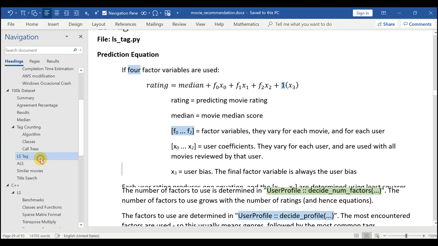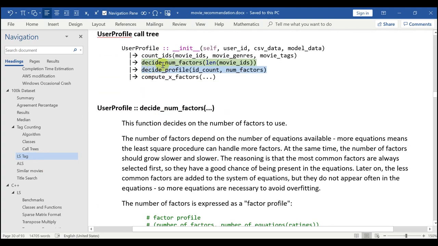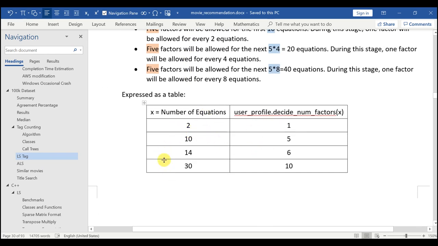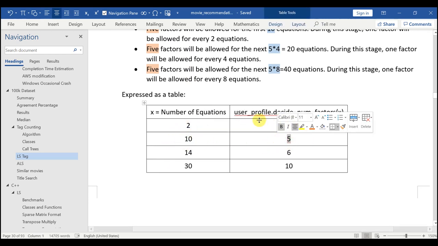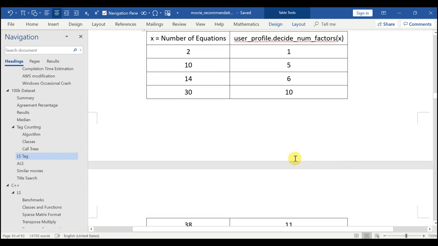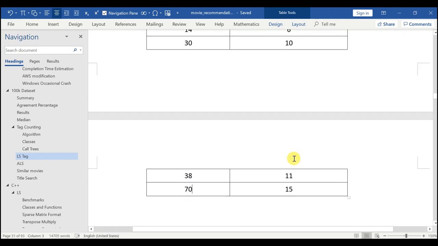Now, exactly how I choose that is based on the functions decide norm factors and decide profiles. So decide norm factors decides how many factors to use. And this is based on the movie reviews. There's some kind of scheduling, some kind of table like this, right? If I have 10 equations, I can only use 5 factors. The number of factors must be fewer than the number of equations. And the gap grows wider and wider because when you start using tags, a lot of movies don't have the tags. So it ended up being a kind of sparse matrix.